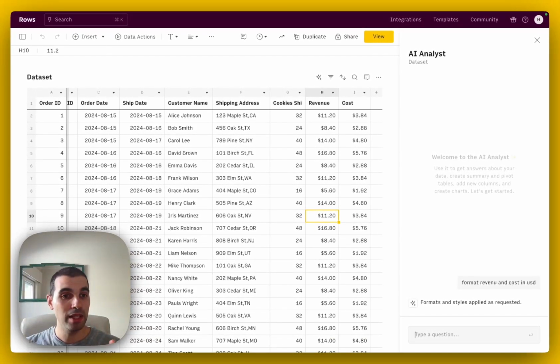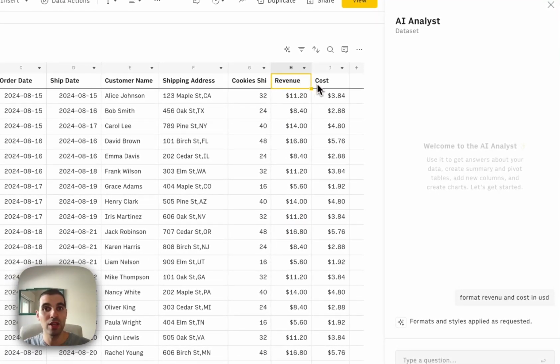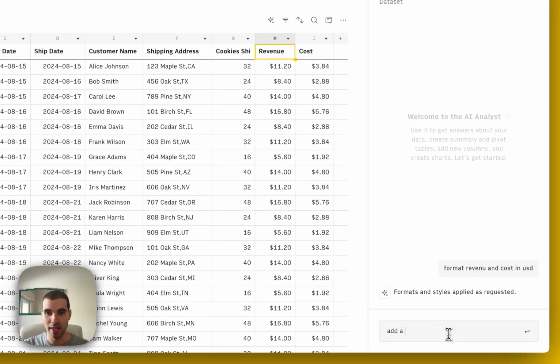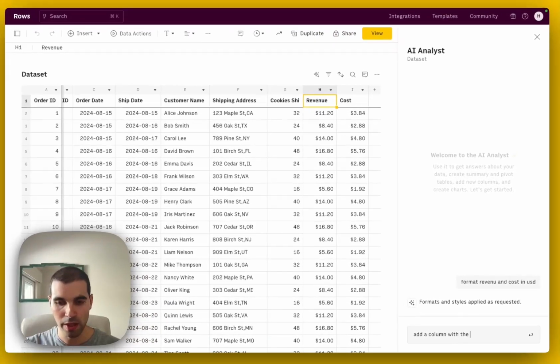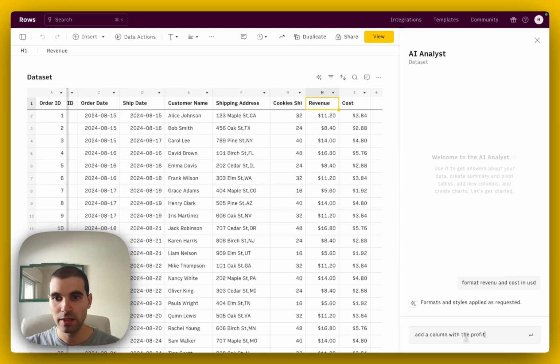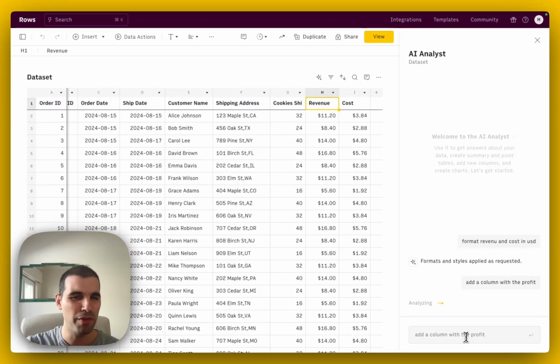One of the new capabilities is adding new columns. This is very helpful to extend your data set, create new variables, and have a bigger extension of features to work on. And so in this example, I might want to add a new column with profit. So I can say add a column with the profit. I don't really need to specify how the profit is calculated, what is the formula to use. It will derive that and create the column.